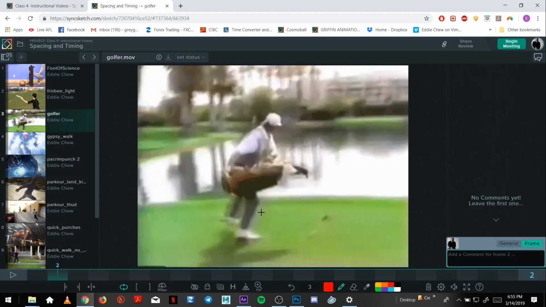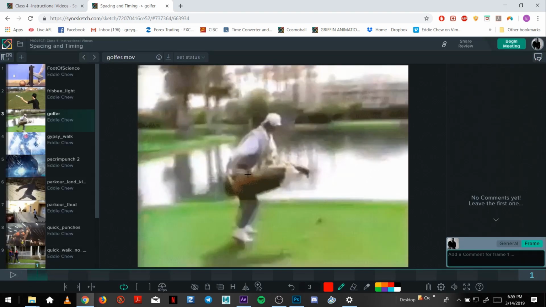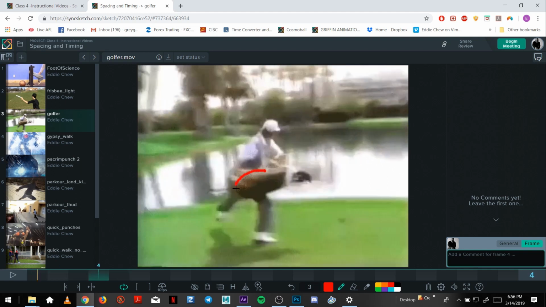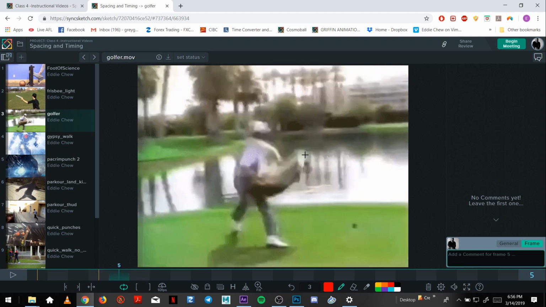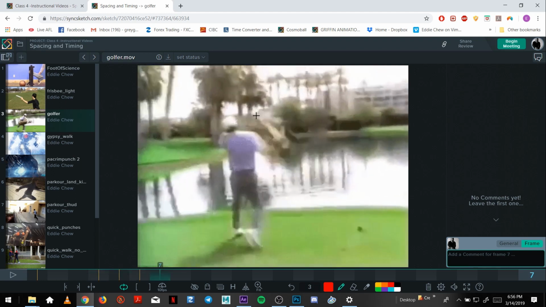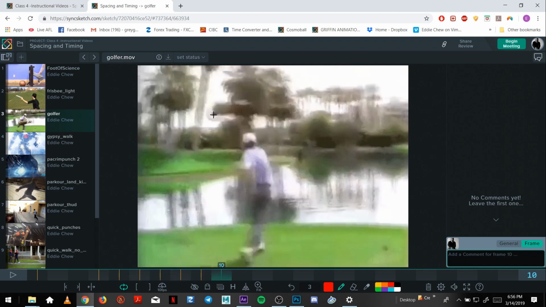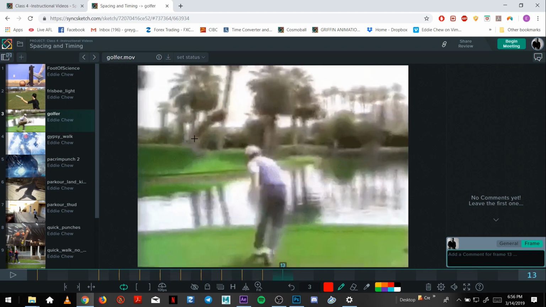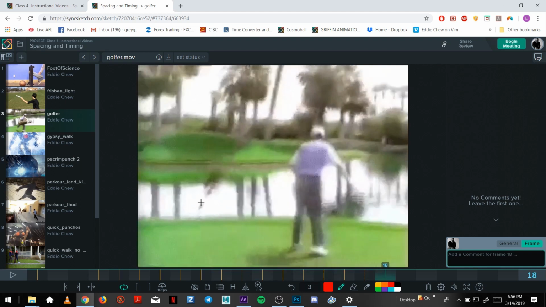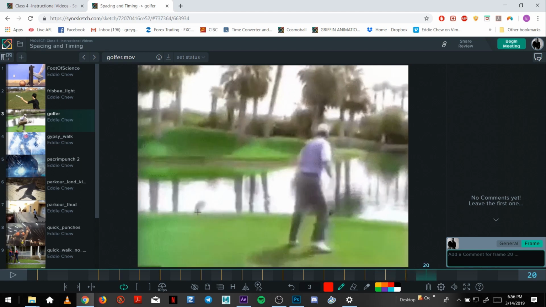he throws obviously a large object, which requires him to use both arms, bend his body into it. He has to get into a good solid stance because it's so heavy. And then obviously if you track it, it spends less time in the air, and eventually goes out of screen.